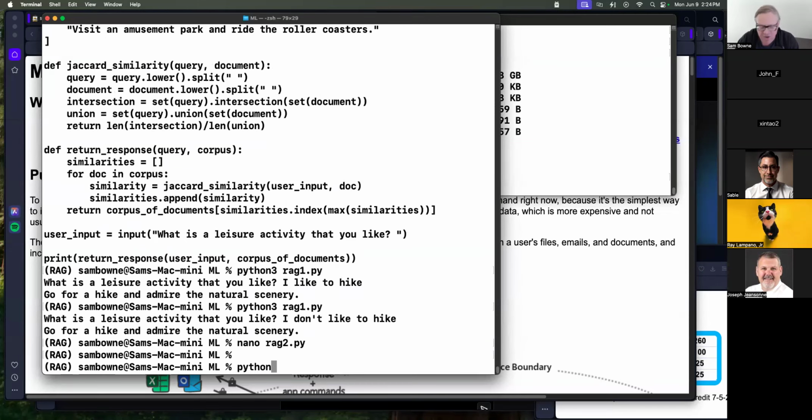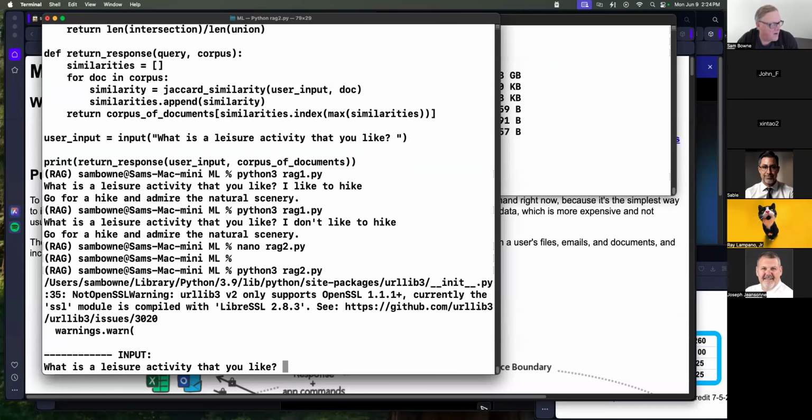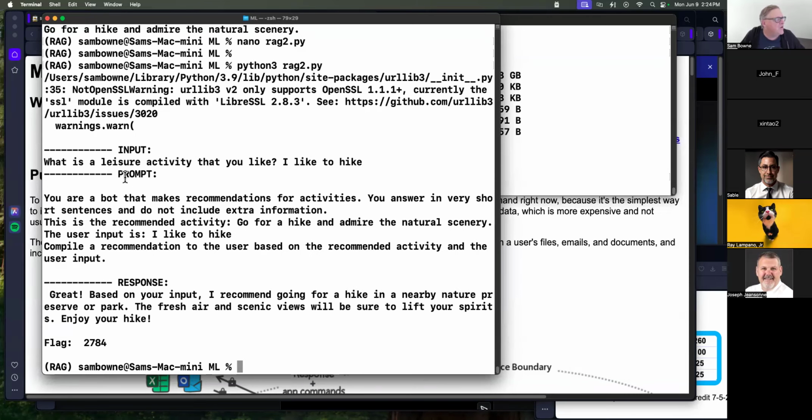So if I do Python 3, rag 2, and I say I like to hike, now it will show you here's what it sent. You are a bot that makes recommendations. You answer in short sentences. This is the recommended activity. The user input is this. Now compile a recommendation. And so the answer is, it wrote some new text telling me to go for a hike.